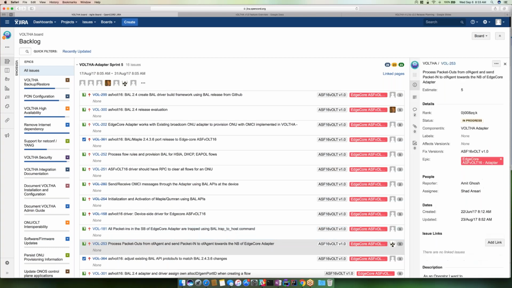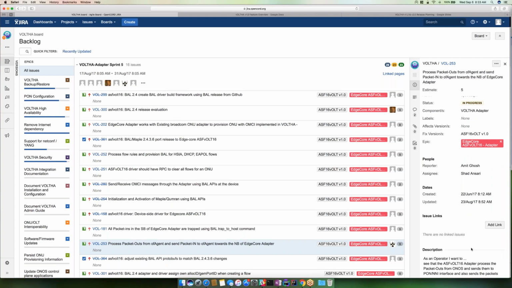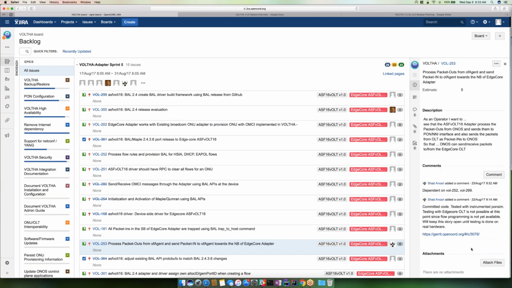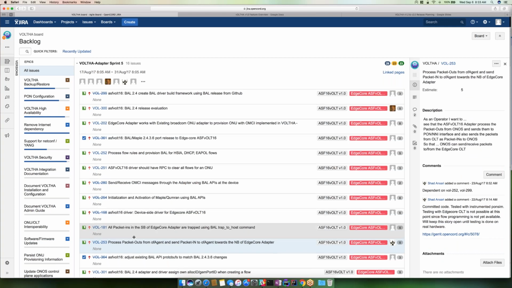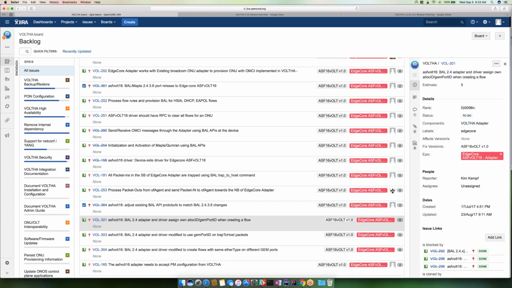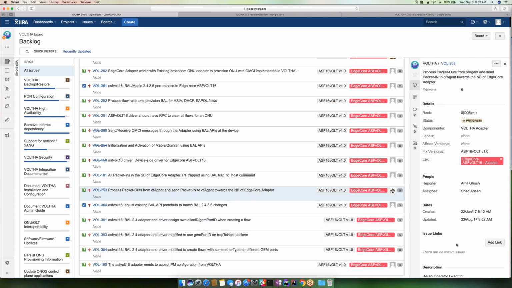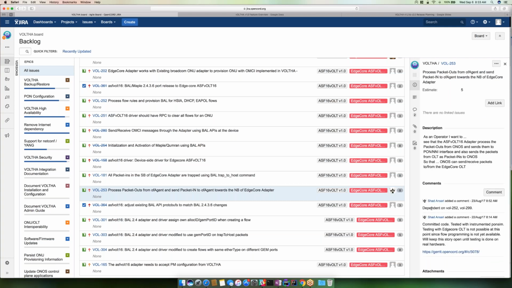Okay. Next one is process packet outs from OF agent and send packet in to OF agent towards the northbound edge core adapter. Yes, this again depends on the 252 too. So maybe shall we add a blocker on that one, 253? In the comments, it says depend on 252. It's in the comment, right? But there's no blocker set.